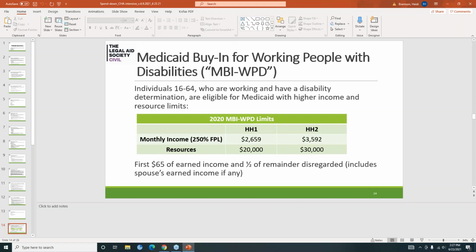So let's talk first about the Medicaid buy-in for working people with disabilities, also known as the MBI WPD program. So this is open to individuals who are between the ages of 16 to 64. They're working and they have a disability determination. That disability determination can be either determined by the Social Security Administration or by the state. The state has a way of determining or deeming one disabled as well.